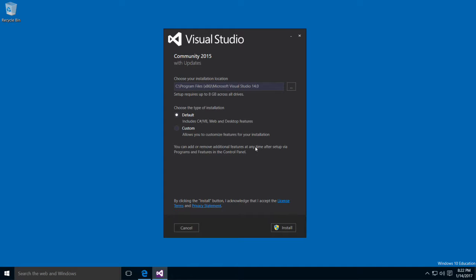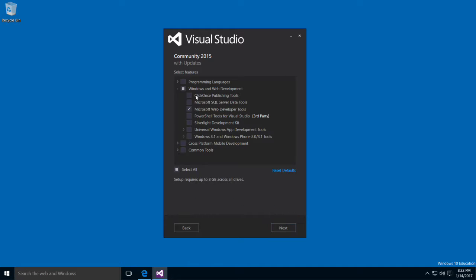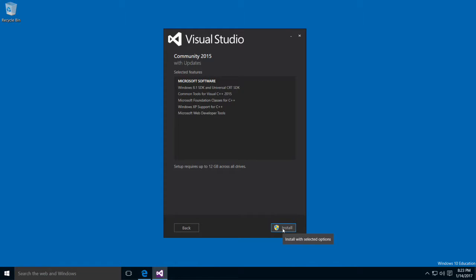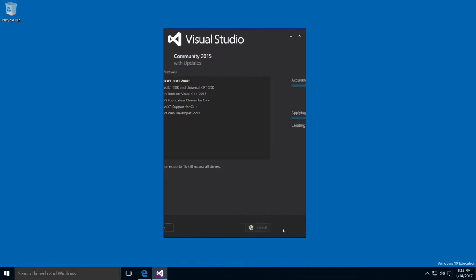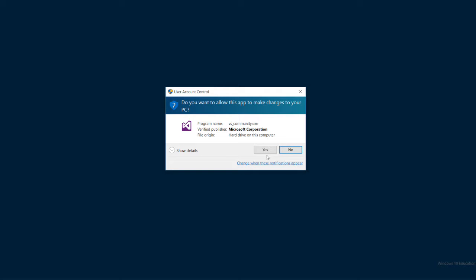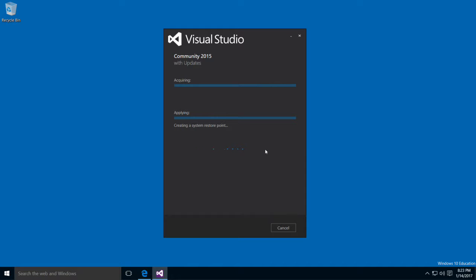When this window pops up, click on the Custom button and then Next. Click on this right arrow and click on Visual C++. Click Next, and finally click Install. This is where the process will begin, downloading the installation files from the network, and it takes a fair amount of time. Click Yes to begin and make changes.